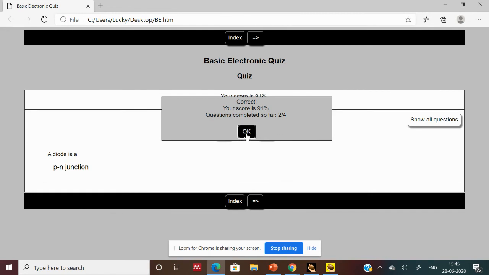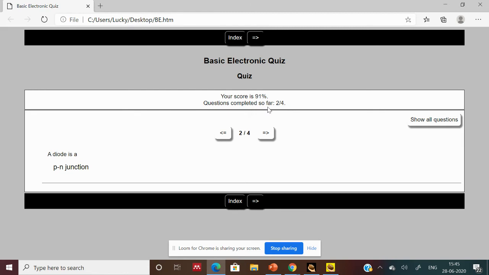Fine. Okay, why is the score 91%? Because the students won't type exactly the phrases we are giving. I have mentioned a capital and small letter, but here I have typed both small. Unless everything matches, 100% won't come. Okay, now we'll move to the next question.